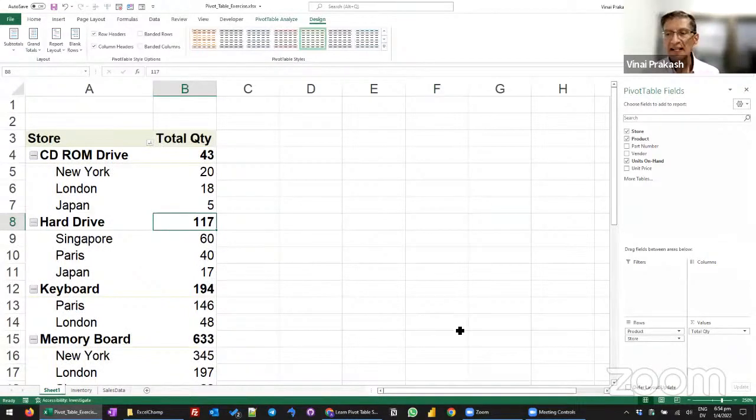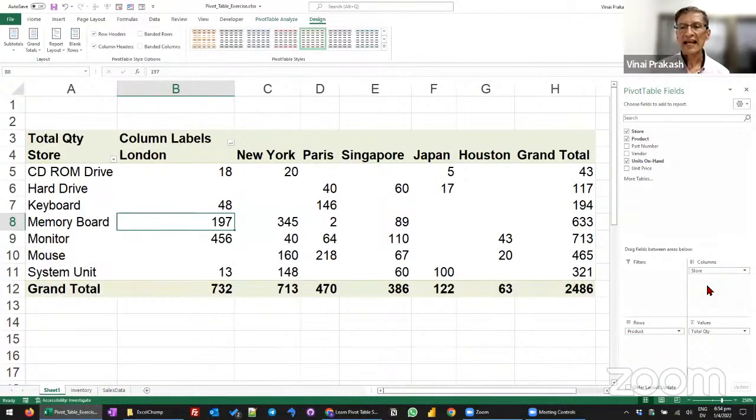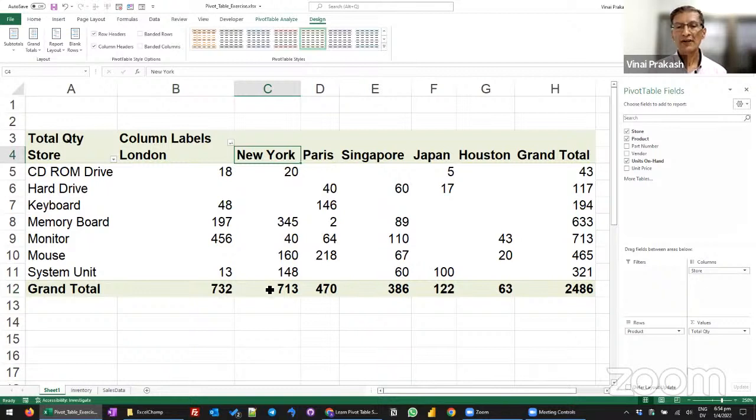There is a choice. If you don't want the store to be on the right hand side, we can easily move the store from the rows into the columns. And now you see we have a very beautiful cross-tabulated report. We have the products on the left and the stores on the right. And you can directly see that London has 732, New York has 713, Singapore has 386 parts, and in total we have 2,486.